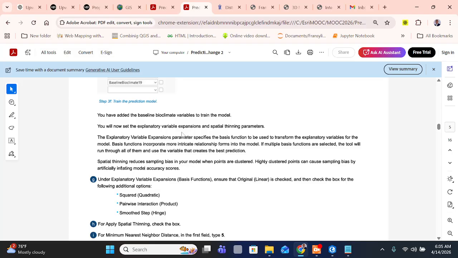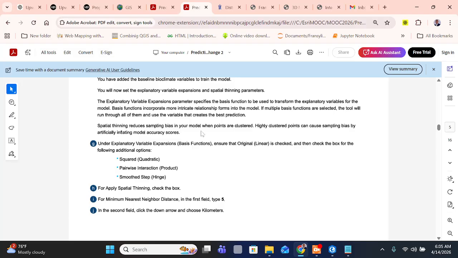Now set the explanatory variable expansion as spatial tuning parameters. The explanatory variable expansions parameter specifies the basis function to be used to transform the explanatory variables for the model. Basis functions incorporate intricate relationship forms into the model. If multiple basis functions are selected, the tool will run through all of them and use the variable that creates the best prediction. Spatial tiling reduces sampling bias in your model when points are clustered. Highly clustered points can cause sampling bias by artificially inflating model accuracy scores.